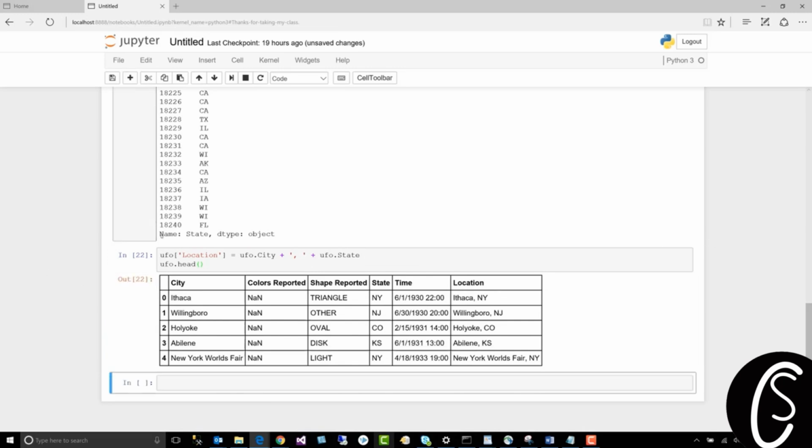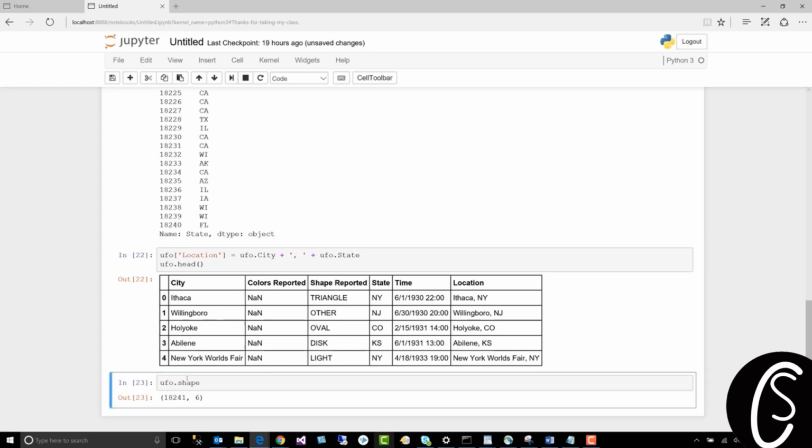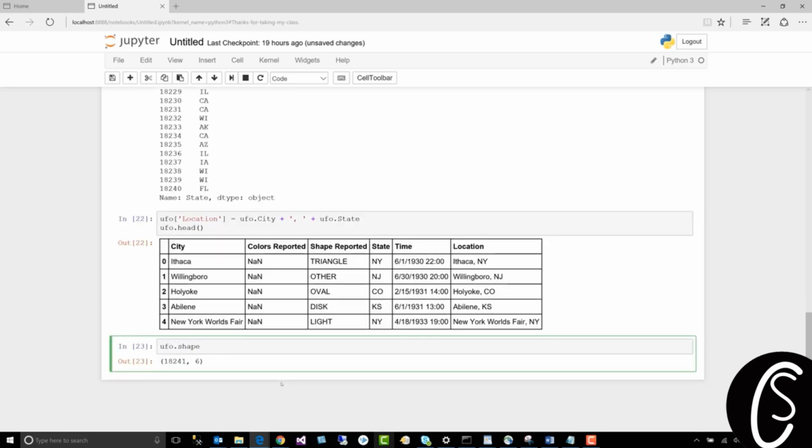Let's go ahead and look at the shape of our data. What does shape mean? It means the number of columns and the number of rows. ufo.shape, Ctrl+Enter. Remember, in each cell we hit Ctrl+Enter to get our results. So we have 6 columns. Do we? 1, 2, 3, 4, 5, 6. We do. And we have that many rows that I'm not going to count. I'm going to take Python's word for it.